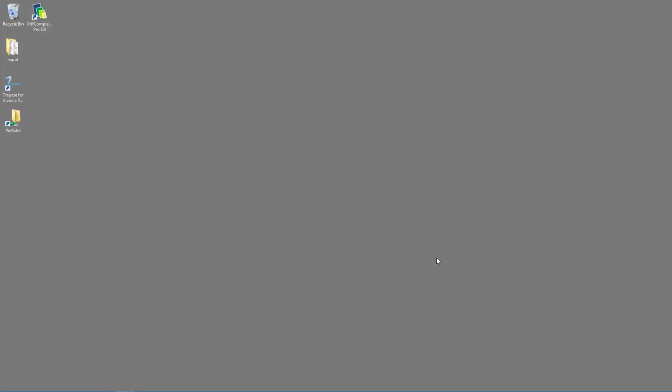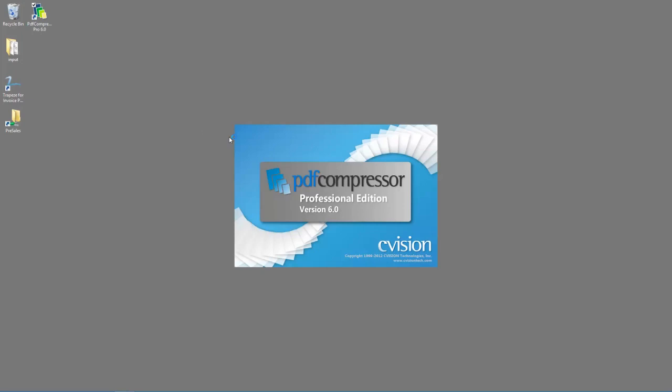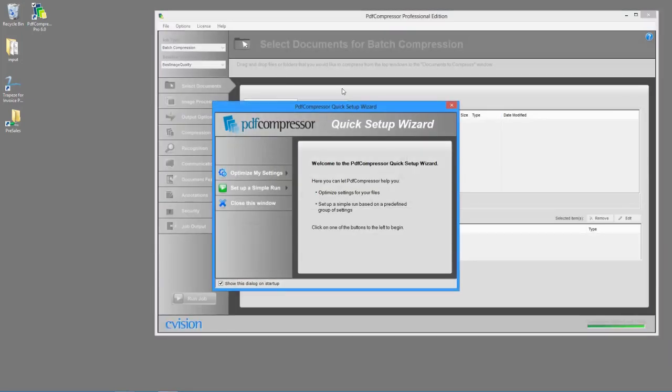Today I'm going to cover a brief introduction of our most commonly used settings in our PdfCompressor product. So the first thing I'm going to do is open up our PdfCompressor user interface here. And this is going to take me right into the main user interface.